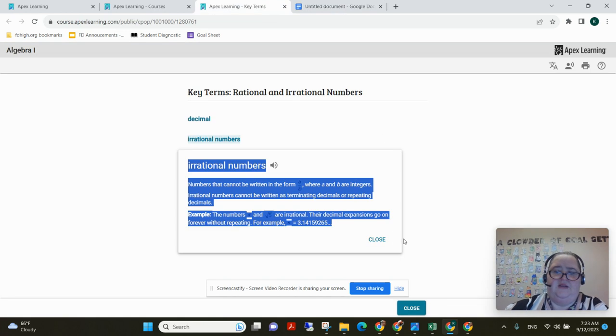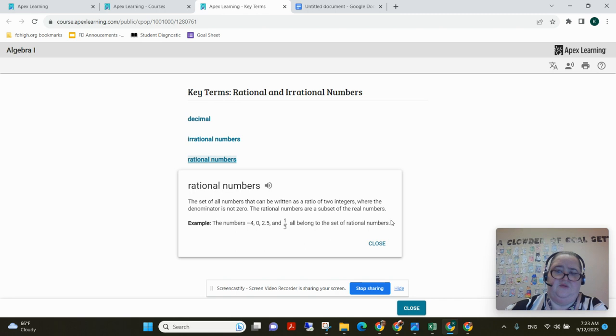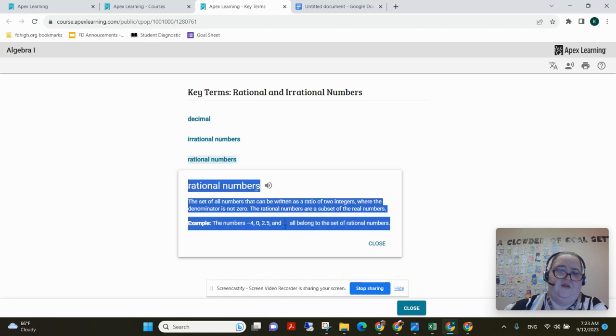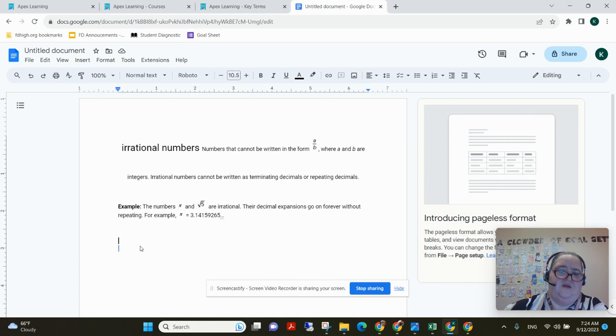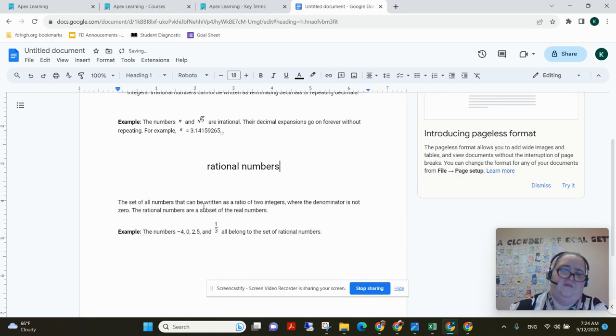What else do I need to know here? Well, I've got irrational numbers. I probably need to know rational numbers too then, right? Oh yeah, see, this is why we're getting the volume thing. So I'm going to drop that in. Now I have my rational numbers too. Okay.